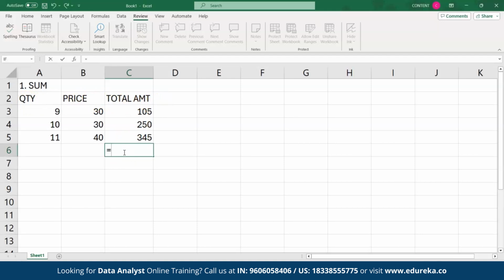I'll just give an equals sign and type SUM. Number 1 and number 2 are the numbers you are going to add up, from C3 to C5. Then press enter. See, the output is displayed here. It is 700 after totaling the total amounts here.